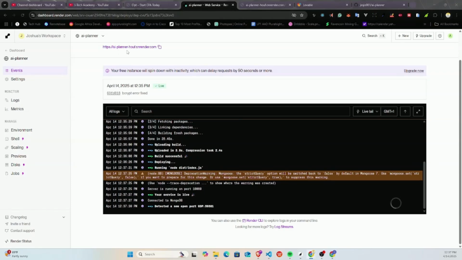Now our backend, we're going to see that it's going to show okay. Then that backend is working fine. So you can pick this URL and use it.